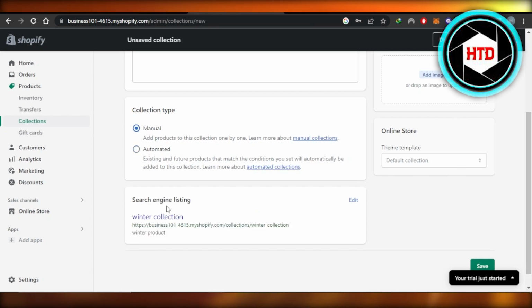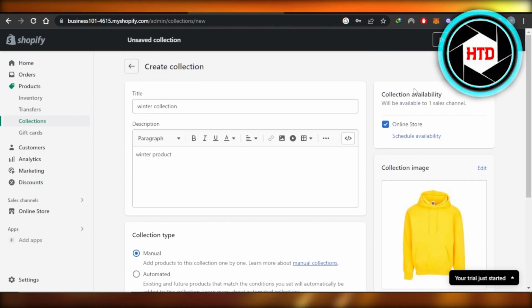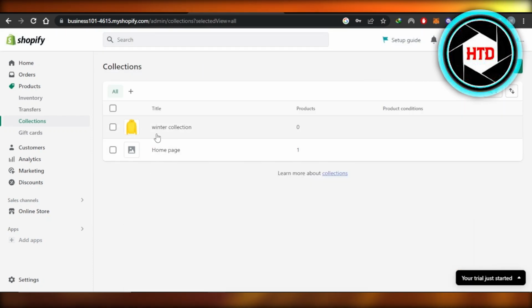You can see the search engine listing here as well has a collection name available. I can also select a collection image, so let's do that. So I have added this image. Similarly, I can go with a collection availability as well. Now I'm going to click on save and a new category or a collection will be created on my Shopify store. And you can see this is what it looks like.